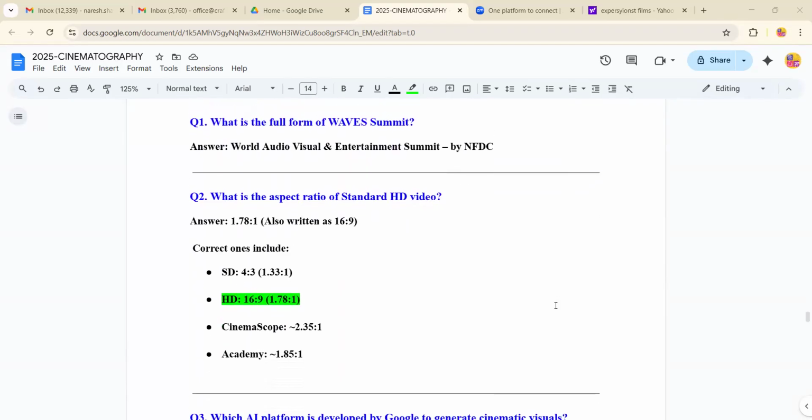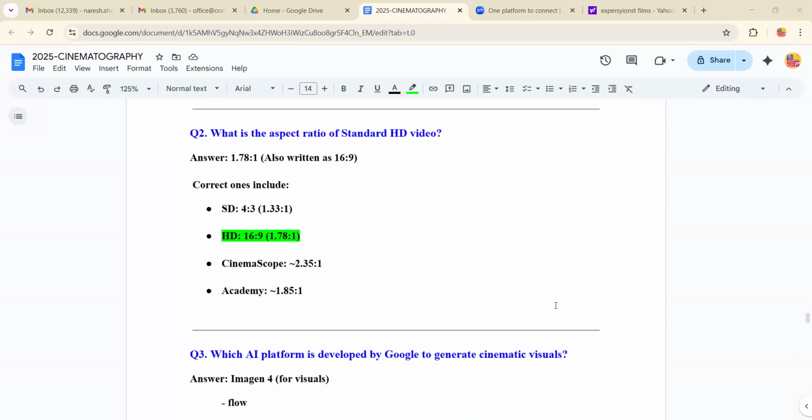So question number 1. What is the full form of Waves Summit? It was held in Jio World Center in Bombay, and it is called World Audiovisual Entertainment Summit by NFDC. What is the aspect ratio of standard HD? So 16 by 9. If you divide 16 by 9, it is 1.78 to 1.